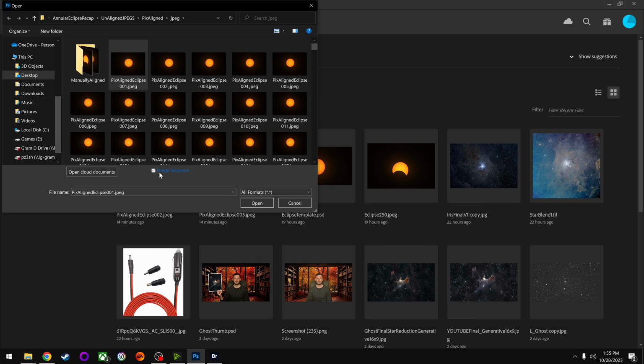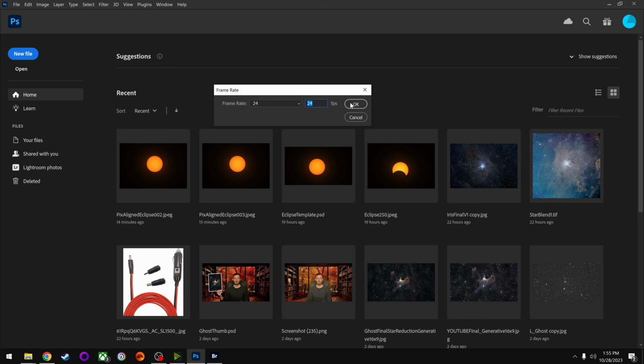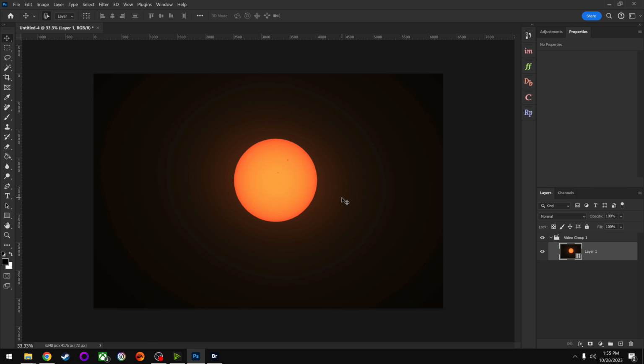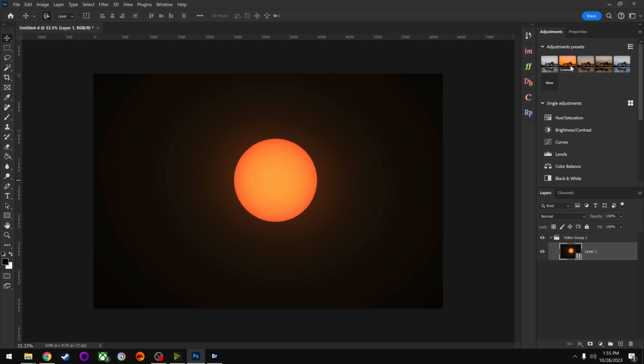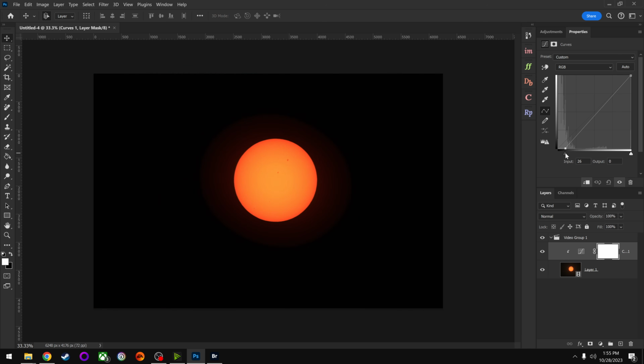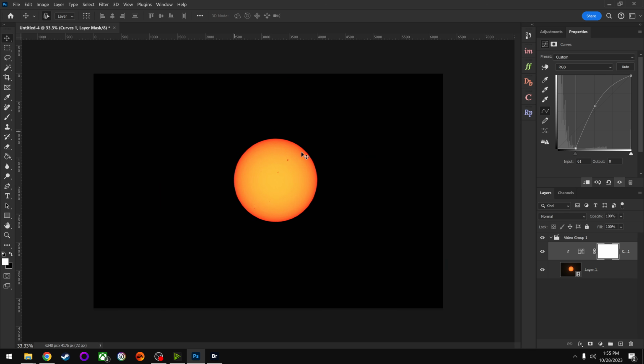We click on Image 1, Image Sequence. I know I'm not in the right folder, but just bear with me. There's a lot going on here. And our frame rate's gonna be 24 FPS. We're gonna have to repeat those steps that I showed you before, so very quickly I'm just gonna do this real fast. There we go.